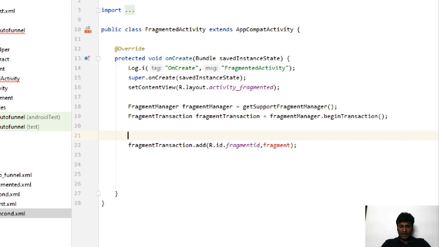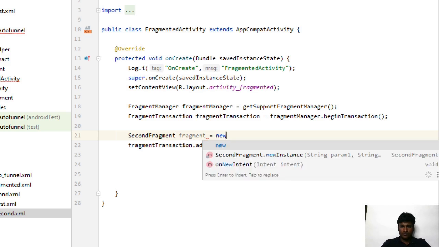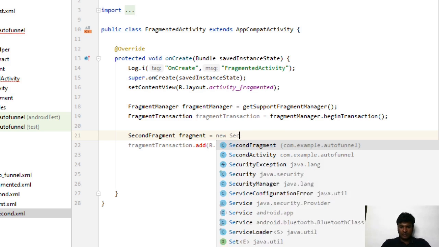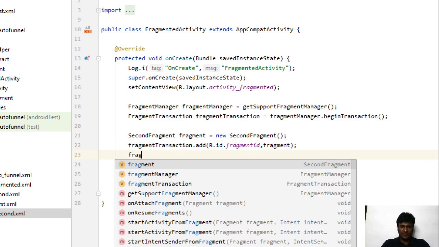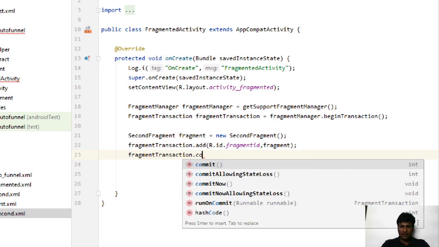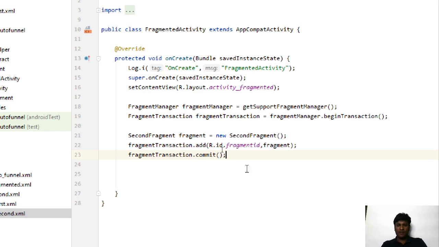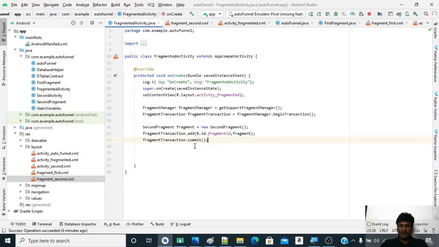Let us create this fragment, and let me say second fragment, and fragment equal to a new second fragment, and let me just close it. So we have a new fragment, and like we have added the fragment, and let me now say fragment transaction dot commit. So now we have committed the transaction.